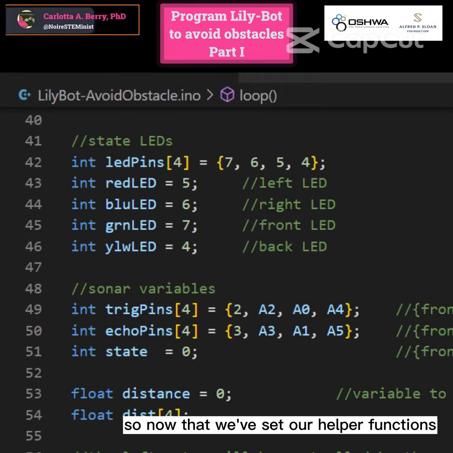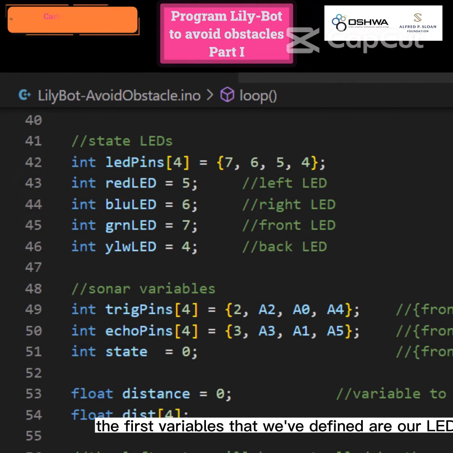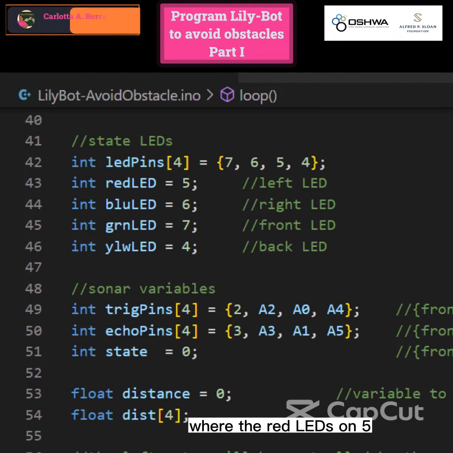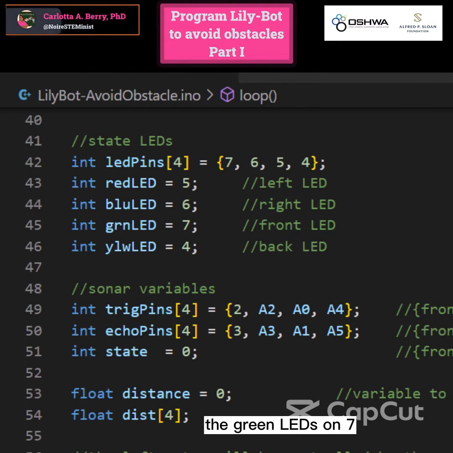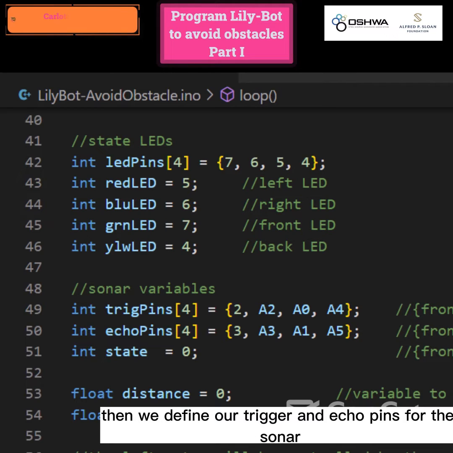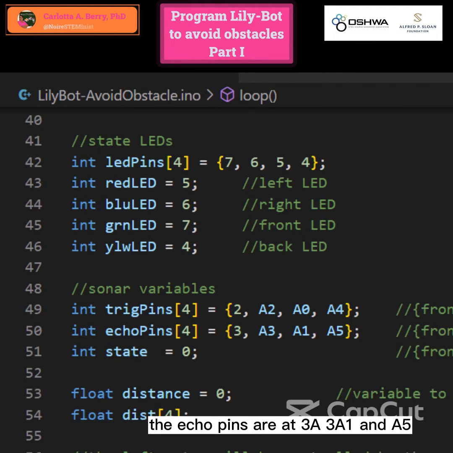So now that we've set our helper functions, let's go through our main program. The first variables that we've defined are our state LEDs, which will be connected to pins 4, 5, 6, and 7, where the red LED is on 5, the blue LED is on 6, the green LED is on 7, and the yellow LED is on 4. Then we define our trigger and echo pins for the sonar, where the trigger pins are at 2, A2, A0, and A4. The echo pins are at 3, A3, A1, and A5.